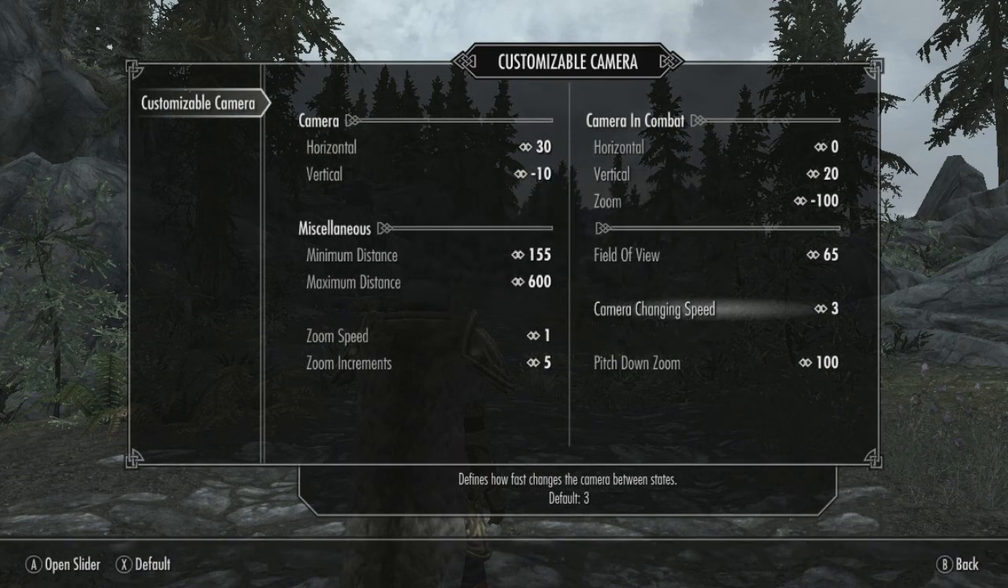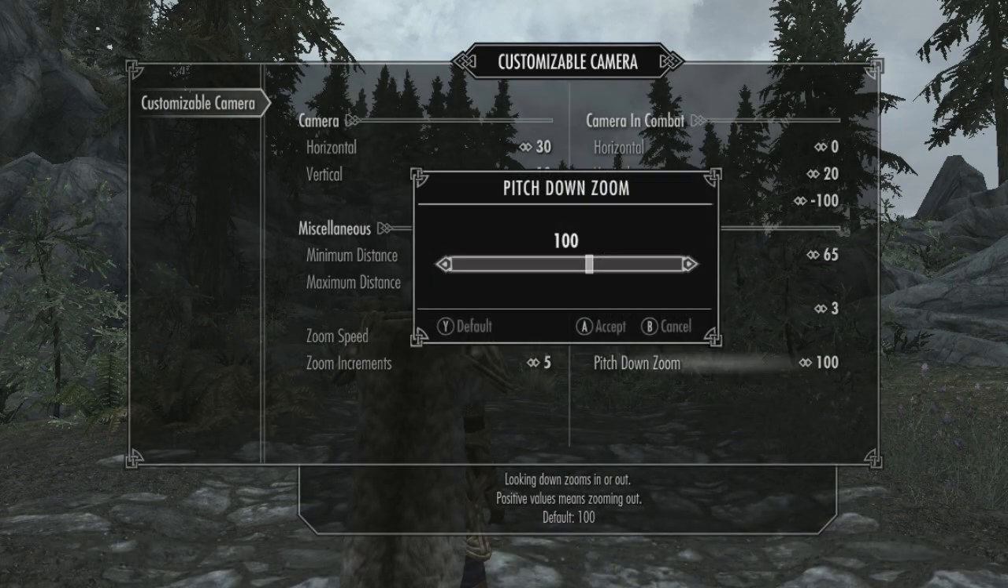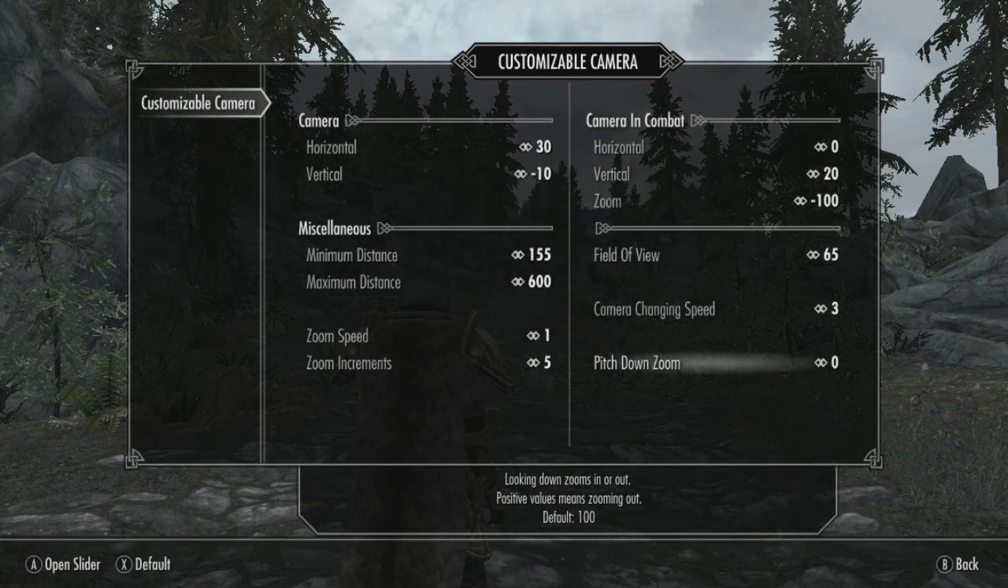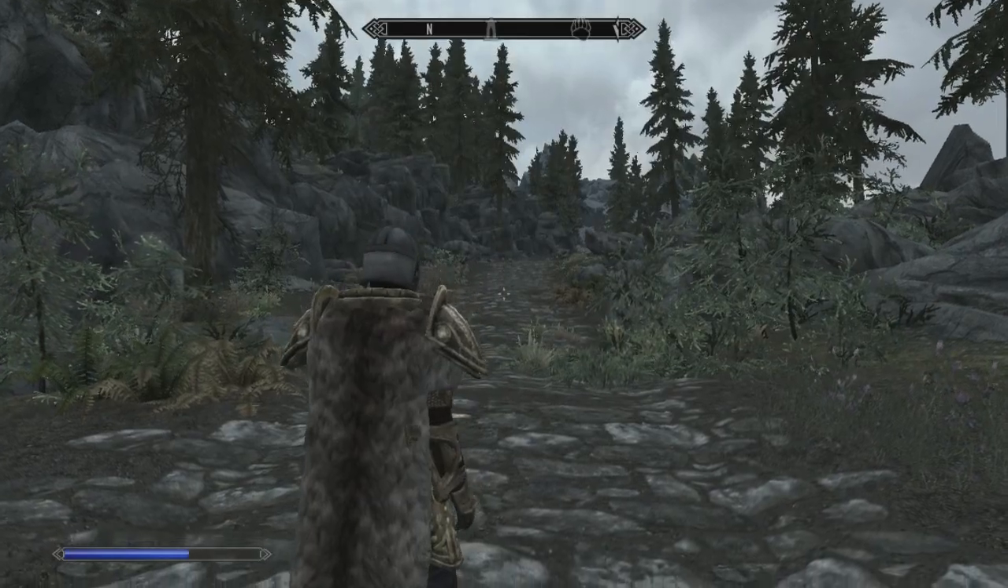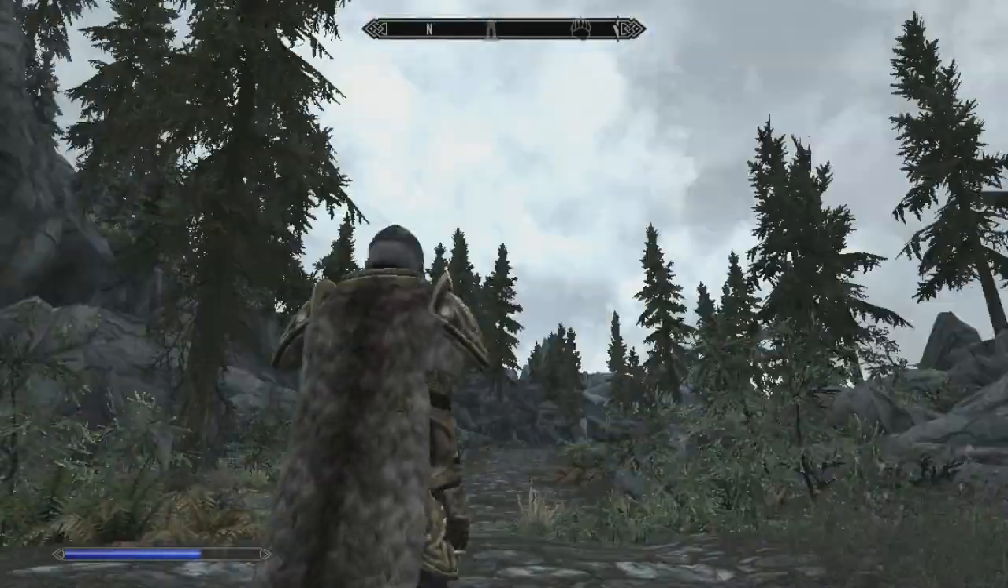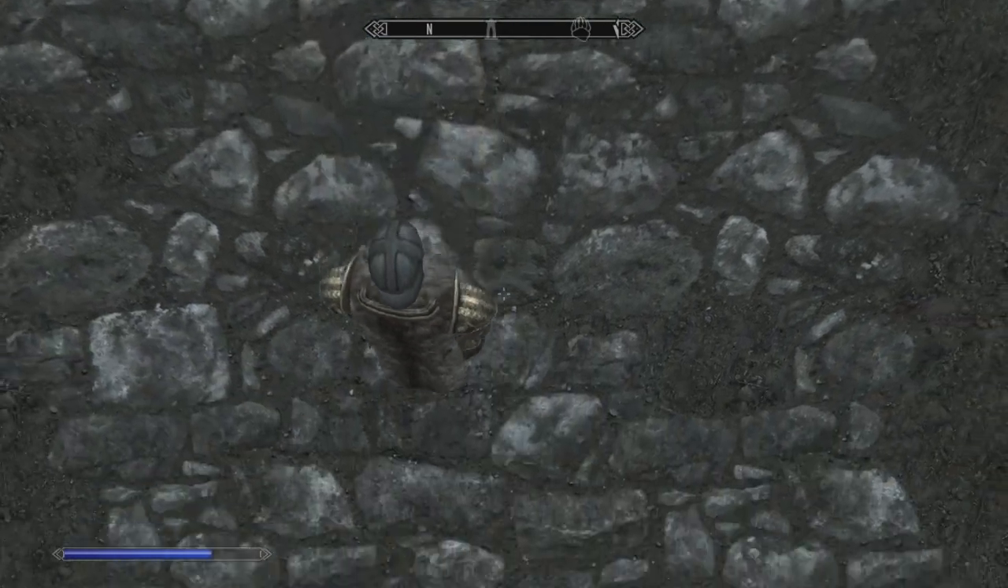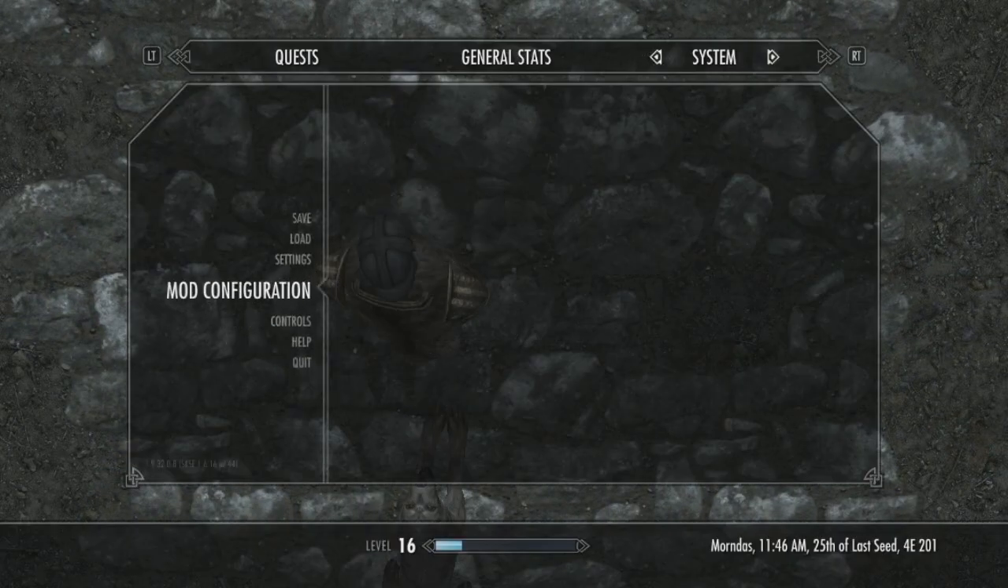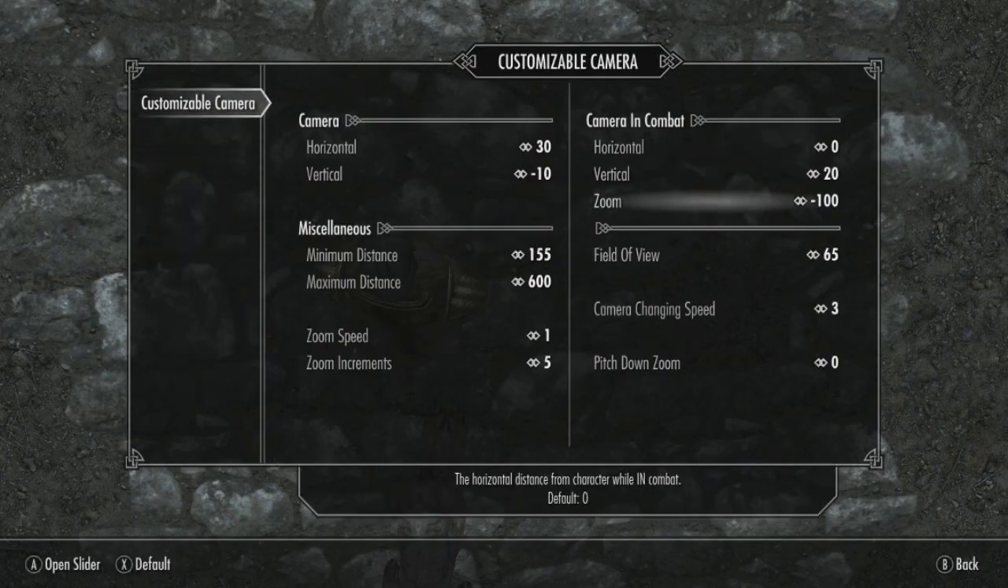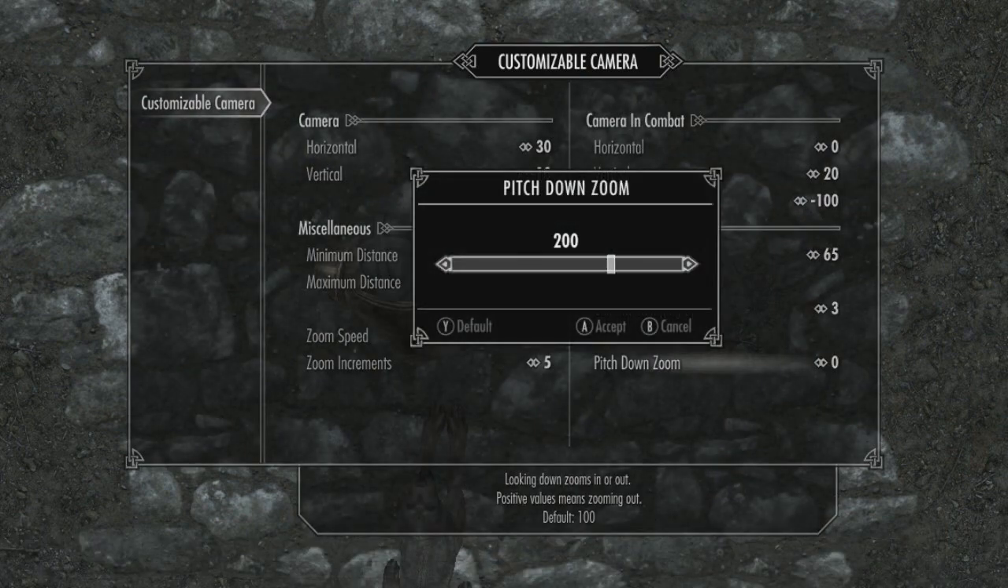There's another option called pitch down zoom, and you probably had no idea, but when you look down in third person view, the camera actually zooms out. So if you turn that to 0, it doesn't zoom out. It's kind of interesting. I never knew it did that until I started messing with this mod.